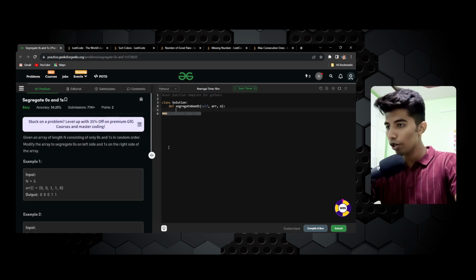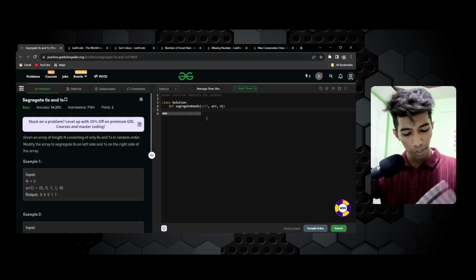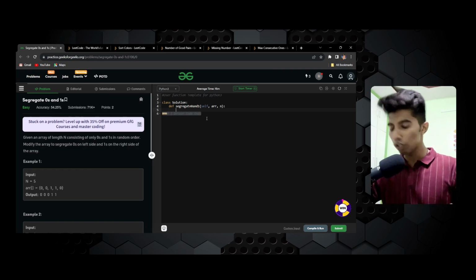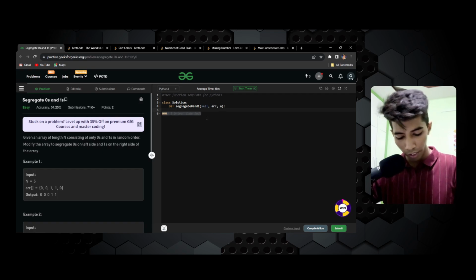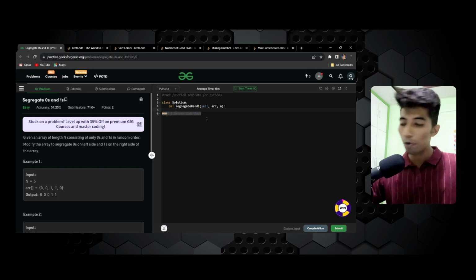This problem is in front of you on the GFG. You will find all these problems in the description. Just go over there and click on the problem, and you can just solve it. Okay, so now what's the problem? We have to just segregate zeros and ones. So how will we be doing this? That's the question.